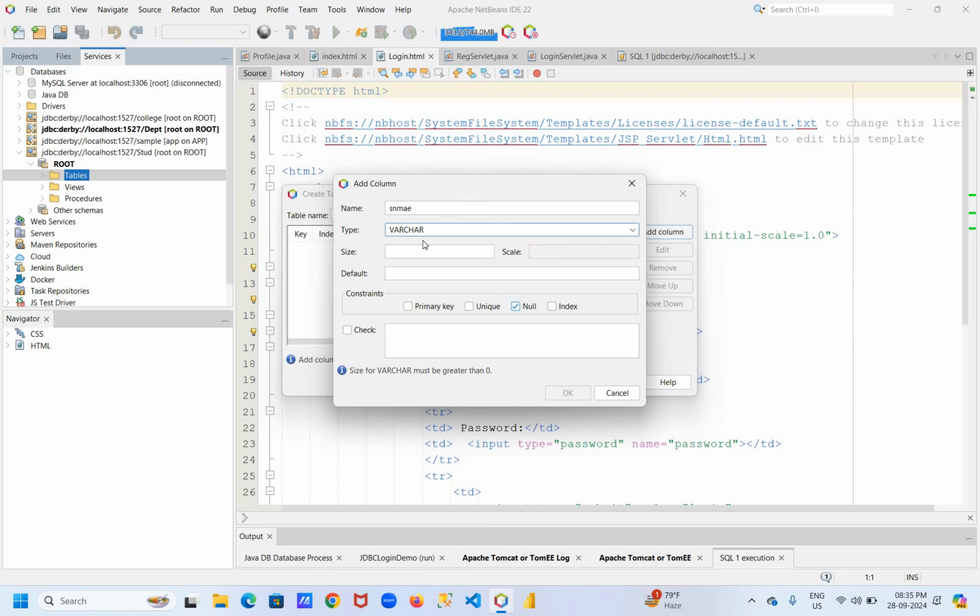And what is a character? Character is nothing but the alphabet. It is nothing but the digits or the special symbols. So that's why I have taken varchar as my data type. You can also mention the size. So for student name, suppose I mention the size as 30, and you have to just click on OK.